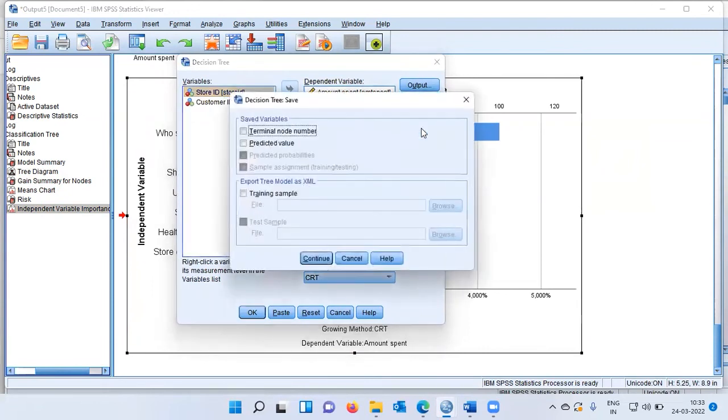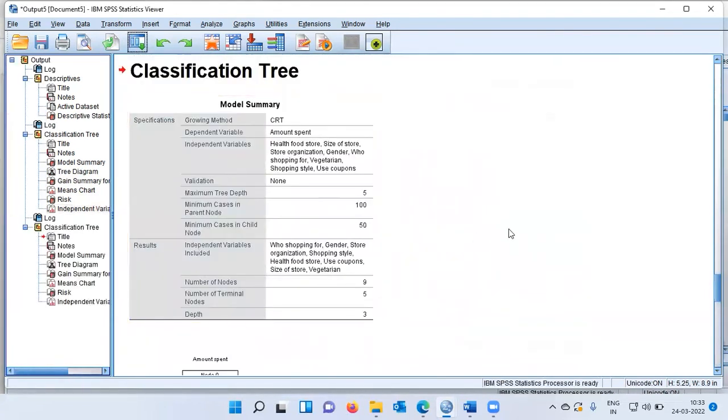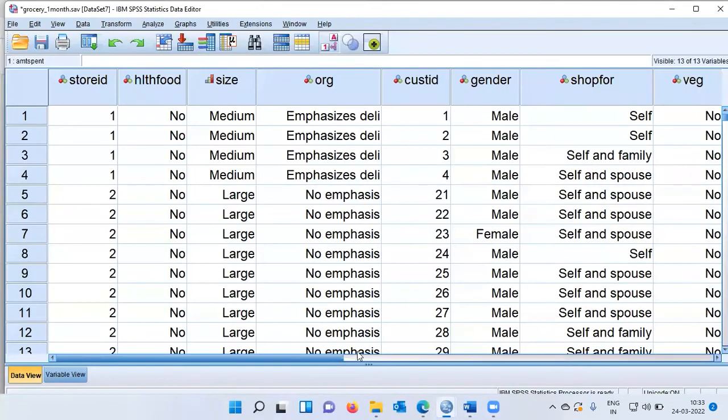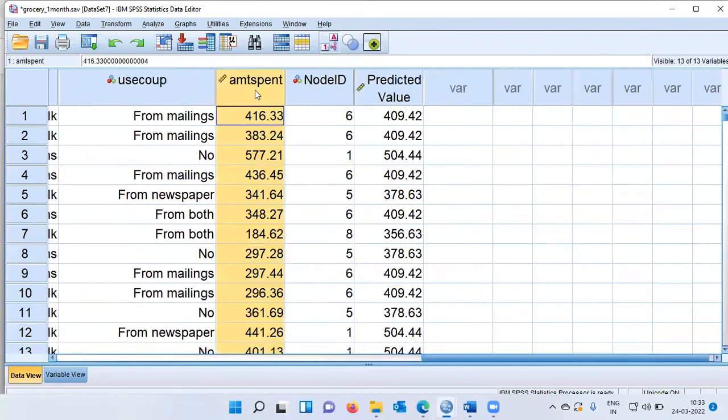Let me click on the option save. It is asking me to save variables. I can choose to save the terminal node number as well as the predicted amount, and then click on continue and say okay. The CART model will be run once again. But what is interesting here is when I look at the data set and scroll to the extreme right side, this is the original amount of money spent. You can see here the CART model has generated 2 additional columns.